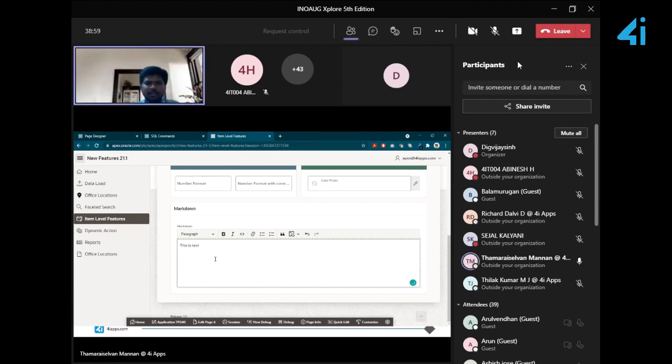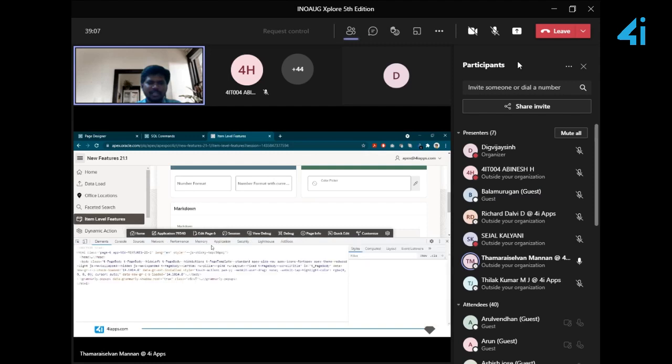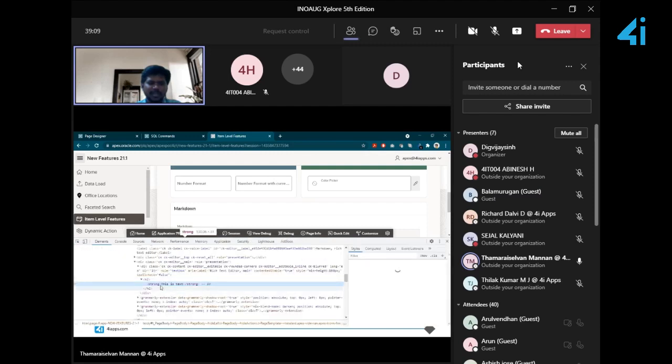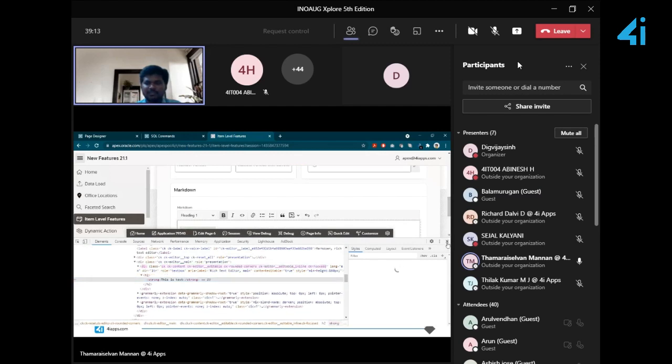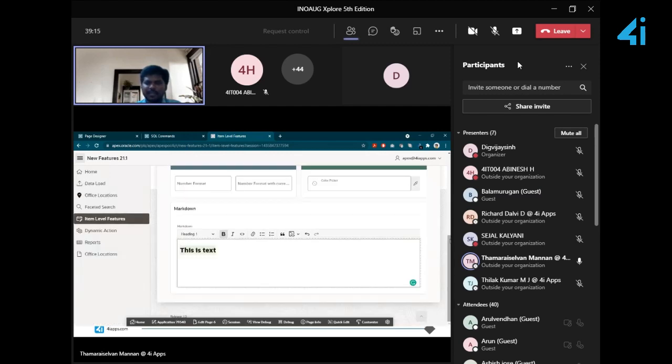So here we can see some text in the rich text editor. We can bold it or make it a heading. Okay, so when we inspect this text, you can see the HTML tags behind it. We like to show it in rich text format, not like normal text. So this is one of the main features in 21.1, and the same Markdown is enabled in reports also.